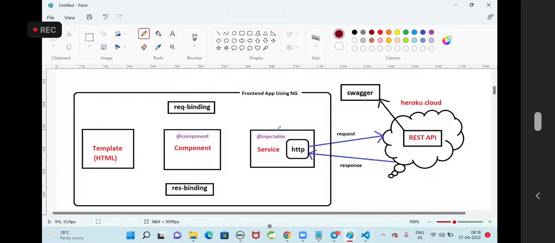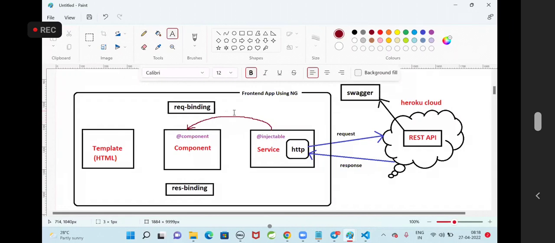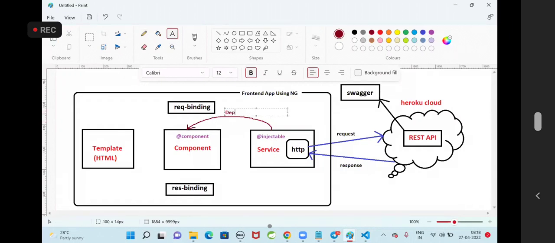Dependency injection I have to do, guys. The service bean should be injected into this component bean by using dependency injection. Why should the service be injected into the component? To perform the dependency injection.